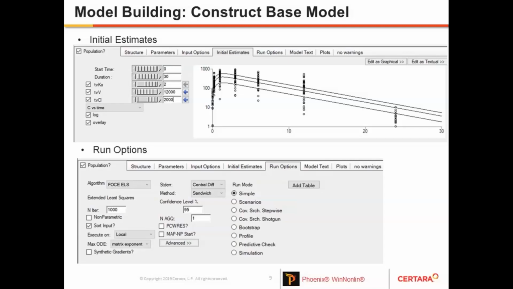This is a separate tab in the bottom part of the slide. Most of these are just kept at the default. These are just very good starting values. And the run mode needs to be simple, which means we only want to fit the model to the data.